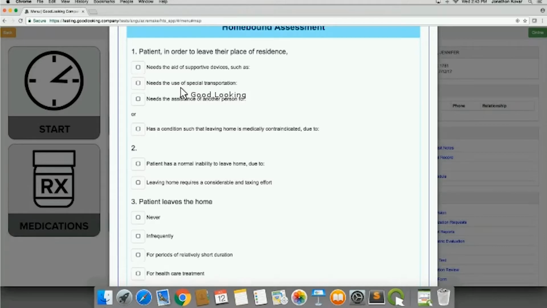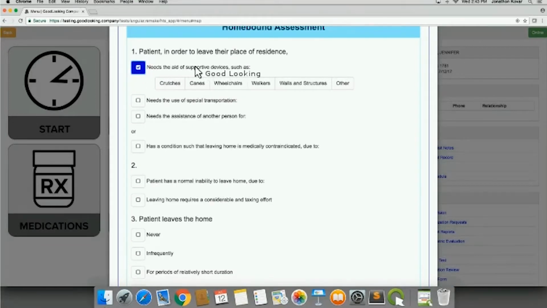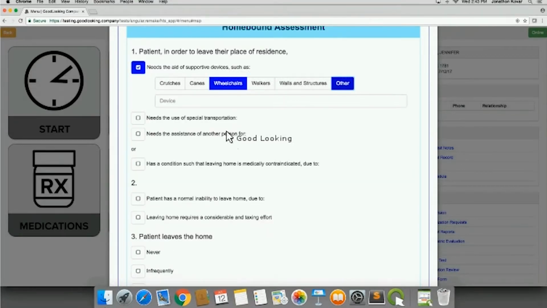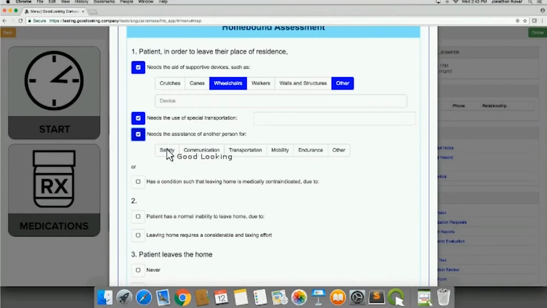However, you can't just blindly write down the statement straight out of the regulations, right? You have to actually give a reason for that, and so that's what the system does. Once you say the patient needs the aid of supportive devices, right, the system immediately gives you the capability of documenting that information. So it makes it extremely streamlined.